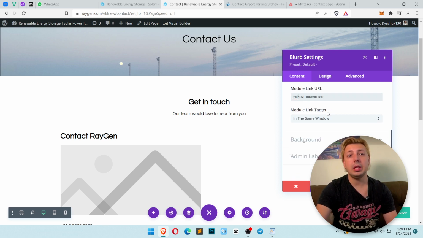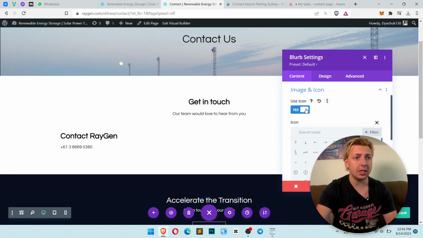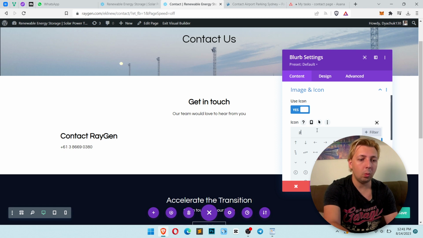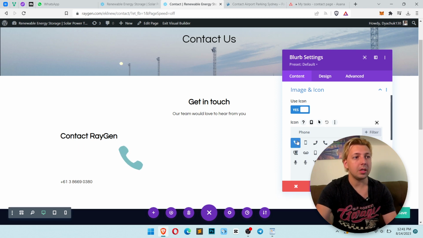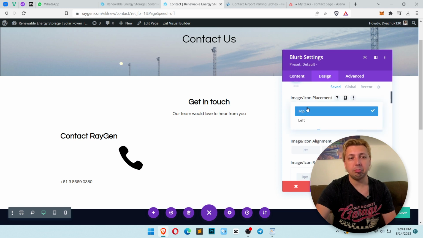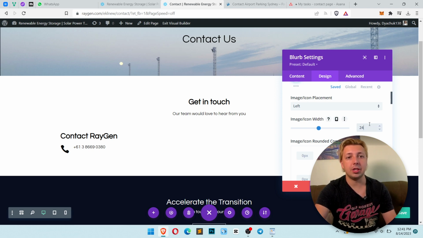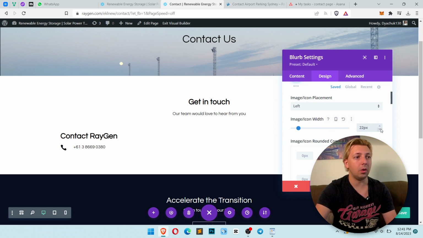Great. Now we need to replace the image with icons. So we go to images and icons and click use icon, and here we select phone. Okay, so just like this. Now we need to go to design, image and icon, and change the icon color to black, of course, and icon placement is left. So it's looking already pretty much as we want. Now let's change the font size for phone, like this. Okay, so it looks pretty matching.